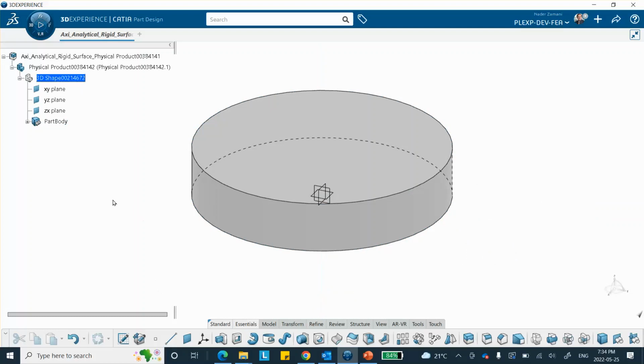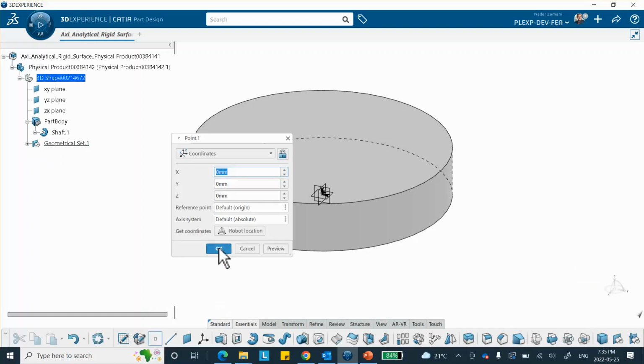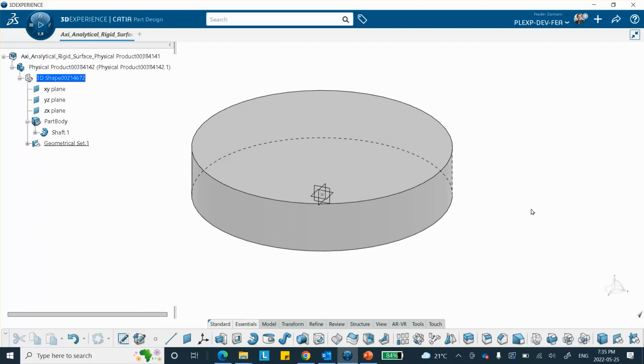Okay, what I would like to do is to create a geometric set, and it is very important that the point that I'm going to create is going to be in the geometric set. A point, and this point is going to be the origin of the axisymmetric coordinate system later on.